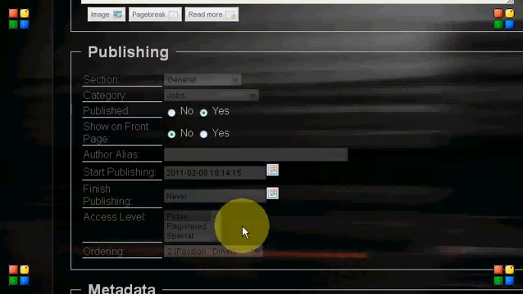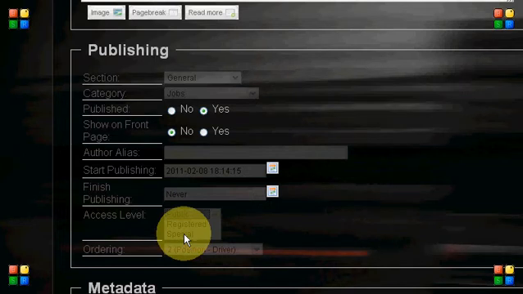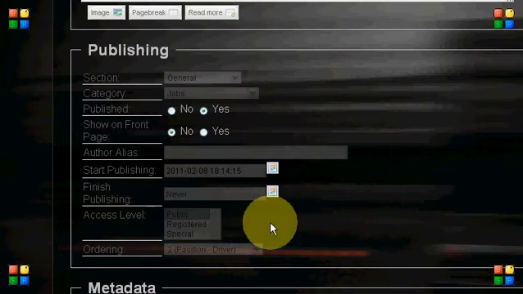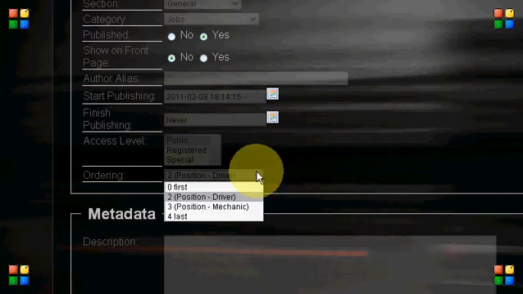If you want it to only be available to an administrator, like if it's just the tutorials or something in the background for administrating the site, you would set it as special. So that's the explanation for the access levels that you have available. And the ordering here gives it ordering on the page that it's viewed on.